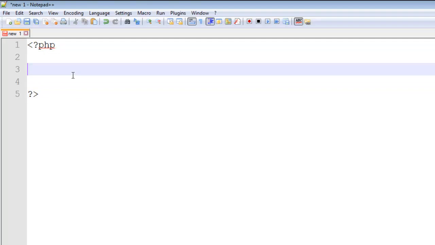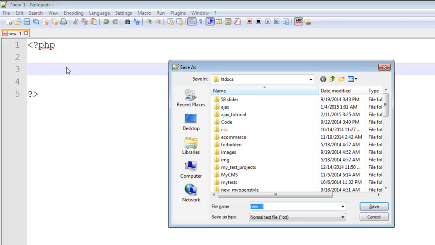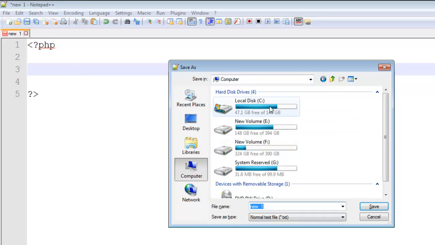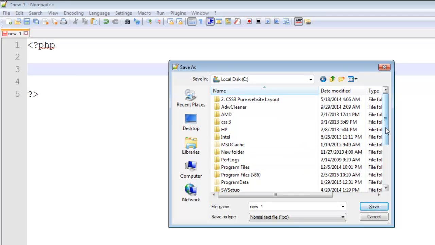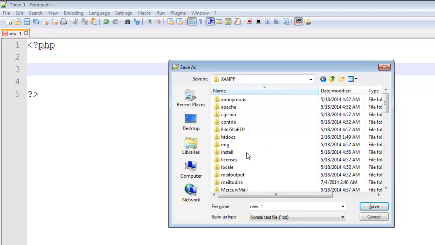So basically, first of all, we need to save this page. Control S to save. We'll go to My Computer, Local Disk C, and there is a folder called XAMPP. We have to save all of our PHP files that we want to access and execute the scripts. We cannot save them on the desktop or anywhere in our computer and just double click that. That way it will not work. We have to save them inside the main XAMPP folder.